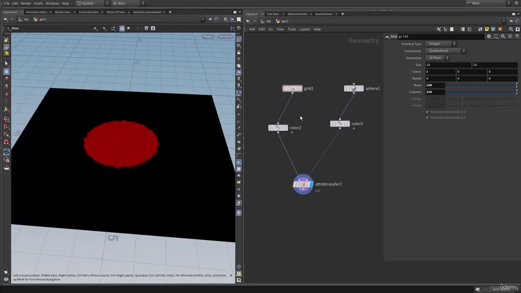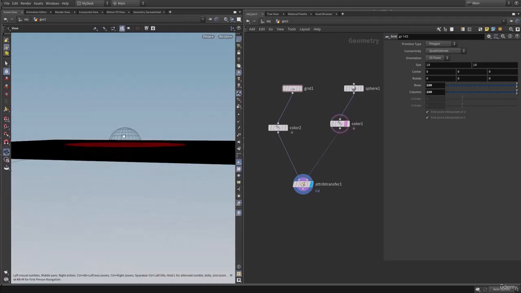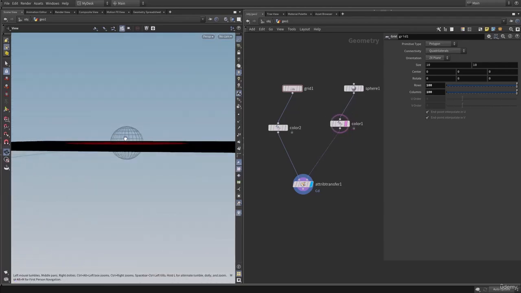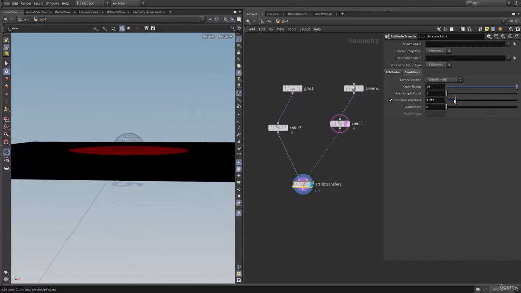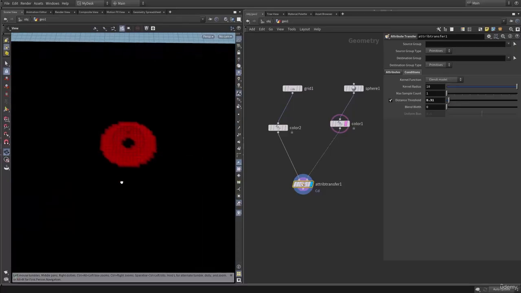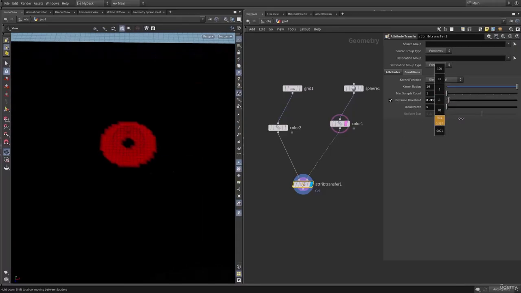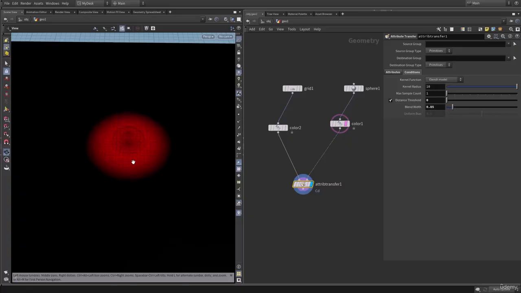So if we template our sphere, if you hover over that node and click on this template icon to template our sphere, here as you can see, our sphere has been templated. So let's go on to the attribute transfer and let's lower the distance threshold until it matches with our sphere. Or maybe let's zero out the distance threshold and let's increase the blend width to create a smoother falloff.